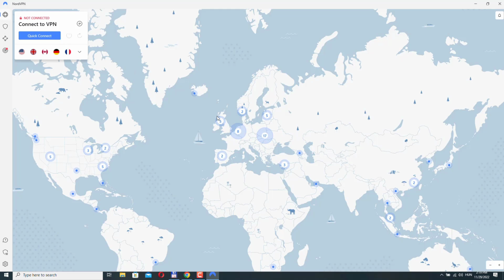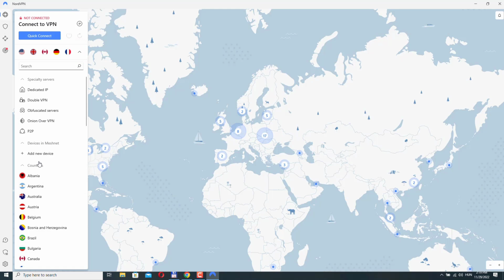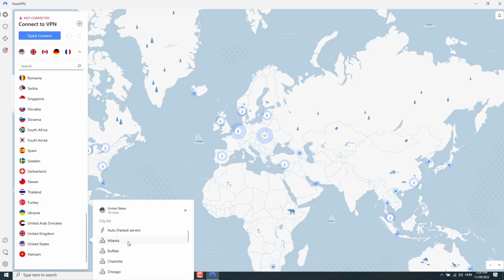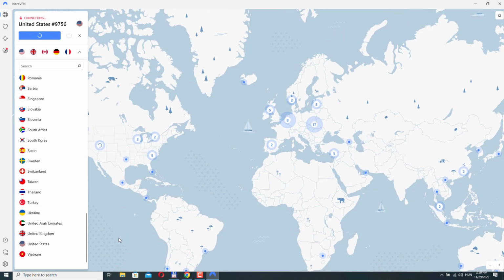We could also use the Quick Connect button. If we use the quick connect button, then NordVPN will try to connect to a server which is the closest and the fastest for you. Or you can select location from here. So let's try United States. And if you see these three dots, and if you click here, then you can select from different cities. Let's select Los Angeles.